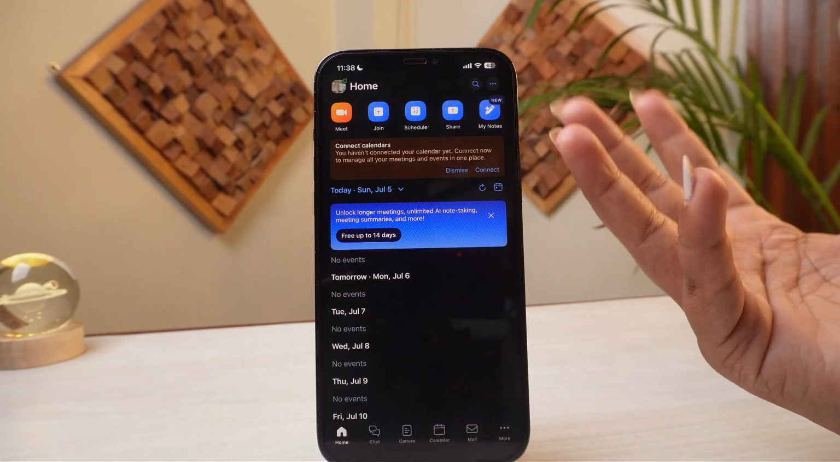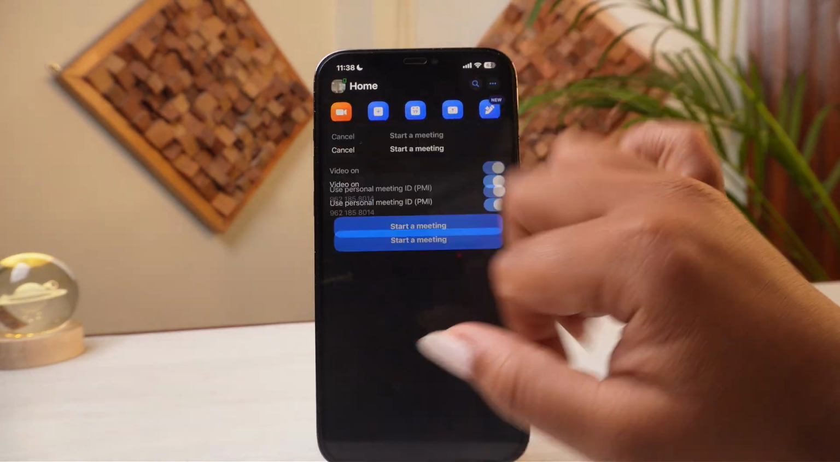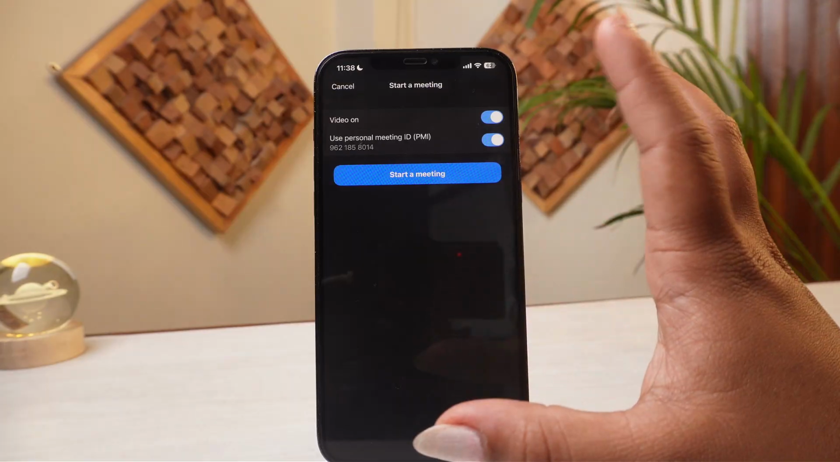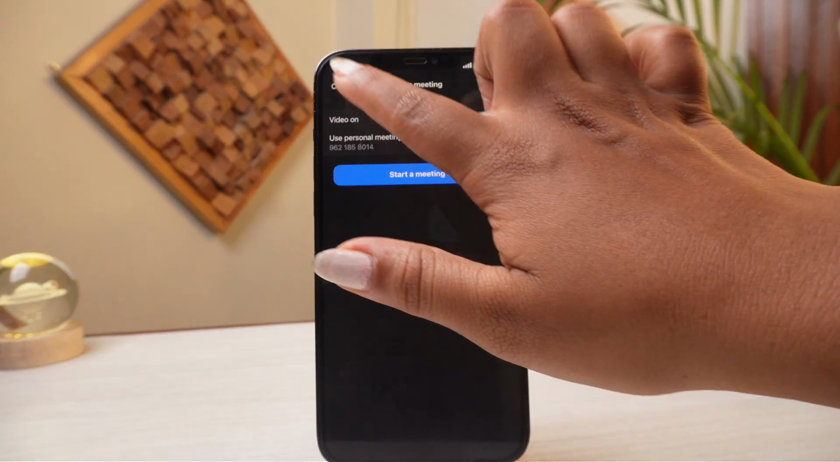So if you want to host the paid Zoom webinar, then simply tap on Meet, and in here tap on Start a meeting. Then you'll be able to see a webinar option. Simply do that and go along with the process, and that is all.